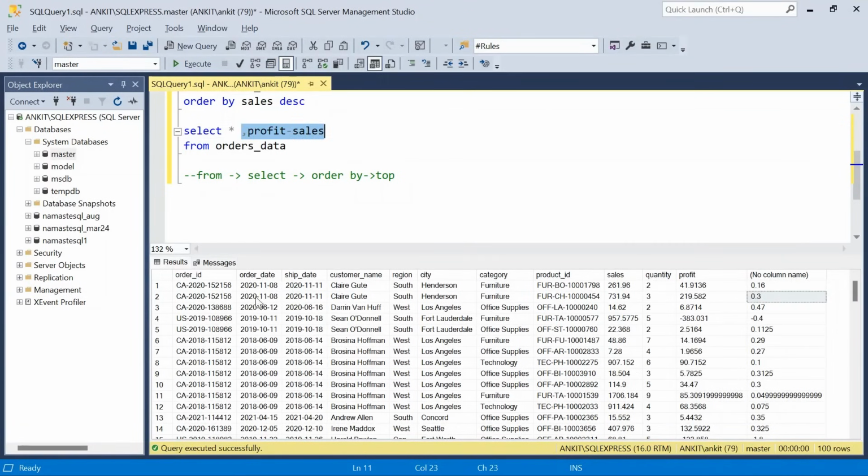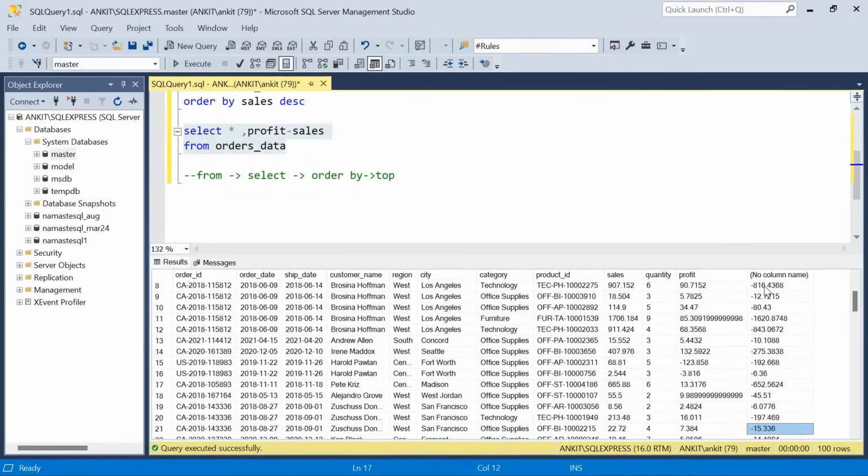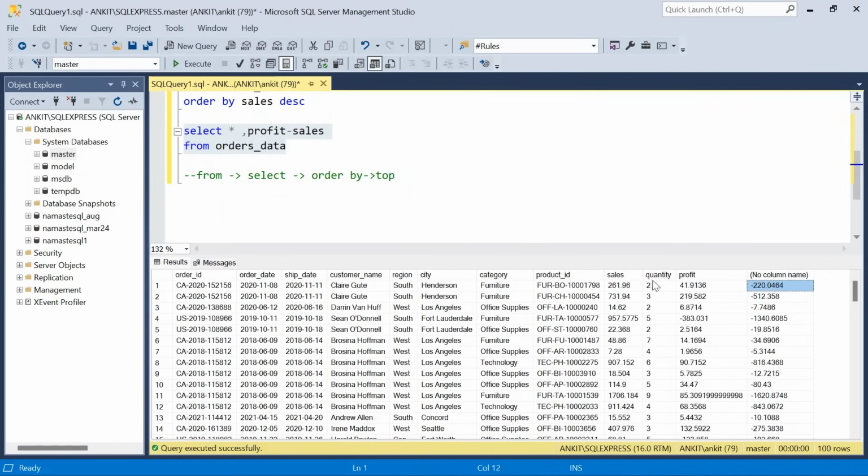Now remember, this is just in the output you are seeing. You are just creating a report. In the orders data table, you still have that same number of columns. We have not added any columns in the orders data. Just for reporting purposes, we want to create a new column, right? And these are the results of the ratio, right? Now if you see here, there are proper headers for all the columns, but here it is saying no column name. It doesn't look good, right? So what you can do, you can give it a name. So you are saying profit divided by sales as profit ratio, right? And then your report will look nicer.